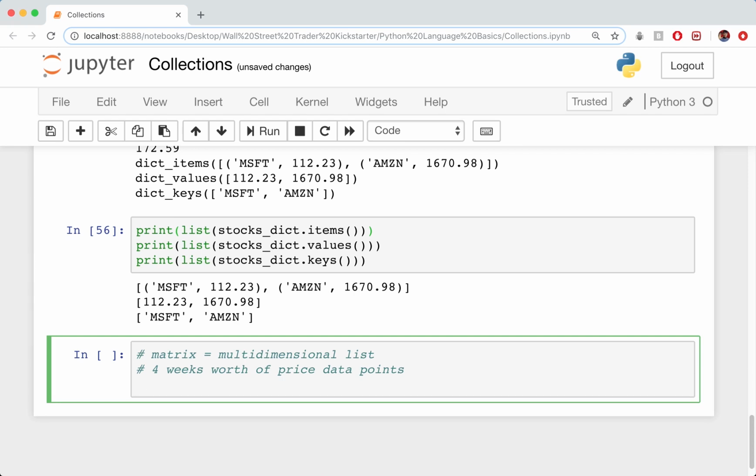So I'm just going to call this monthly price data. Okay, and this is just going to be a list of lists. So I'm going to have 4 weeks worth of data, like so. And then I could just enter in some values here. So just going to do, maybe we'll start 4.5, 4.2, 4.6, maybe we jumped up to 5.1 and then back down to 4.8.